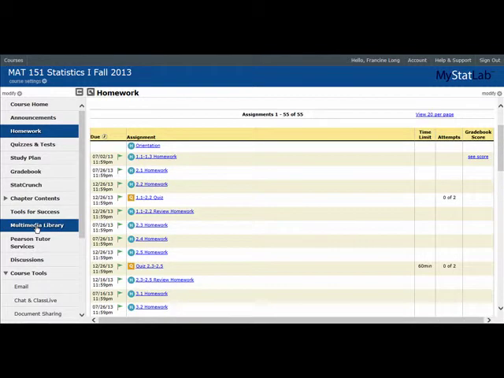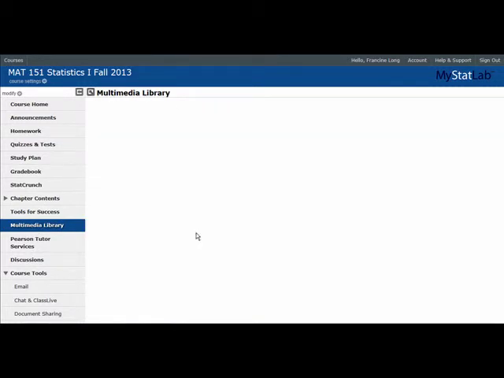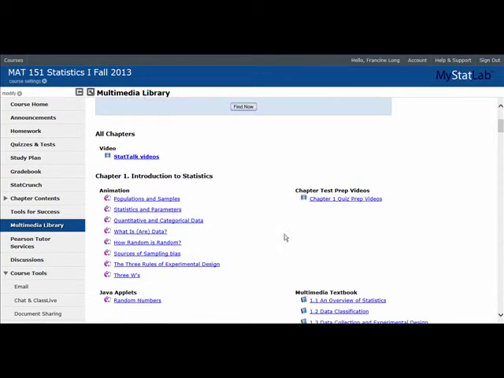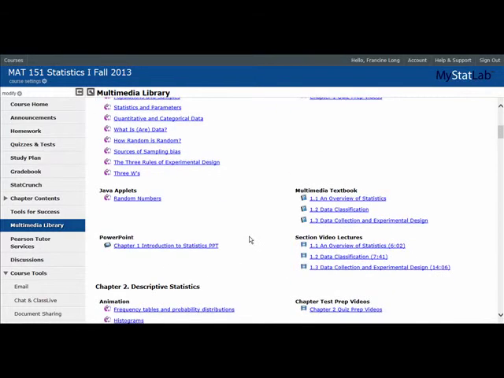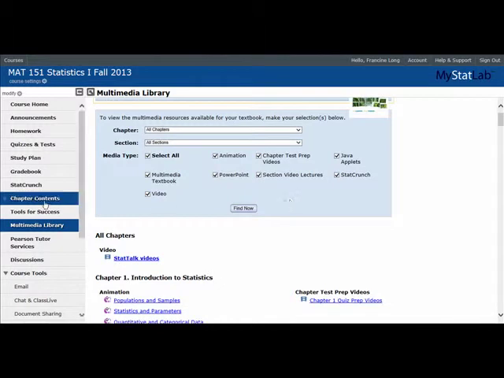There's also the multimedia library. In the multimedia library, you can view all of these things. For each chapter, there's animations, a test prep quiz. I think that's also a disc that comes with your textbook. It also has the video lectures that I have in the homework assignments, and then there's the textbook sections. There's also the PowerPoints, which are updated from the old PowerPoints that I have in Moodle. If you'd like to take a look at those, go through step by step for you.